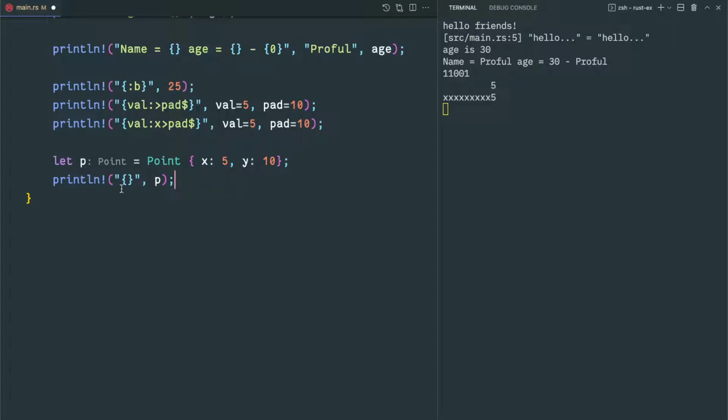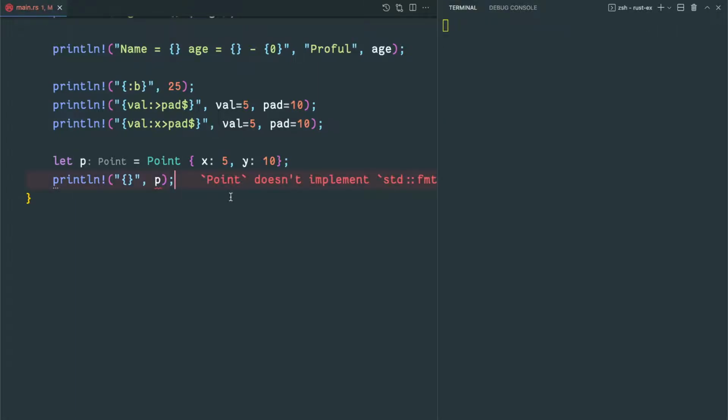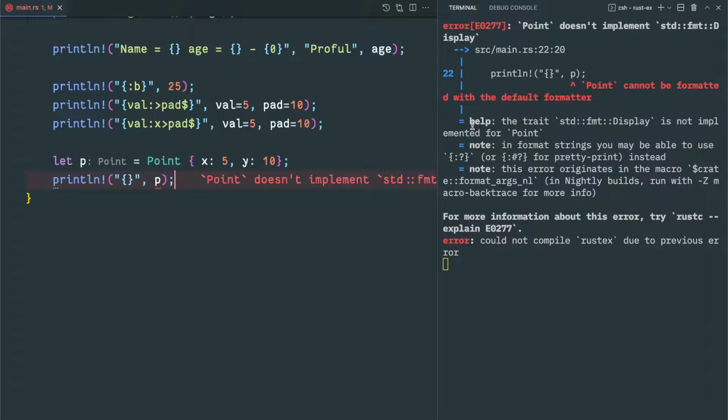And if you try to print using curly brackets, this will complain. This is not a valid syntax for how we can print a particular struct instance. So this will lead to a compile error. Point cannot be formatted using the default formatter. And we talk about some trait, Display.